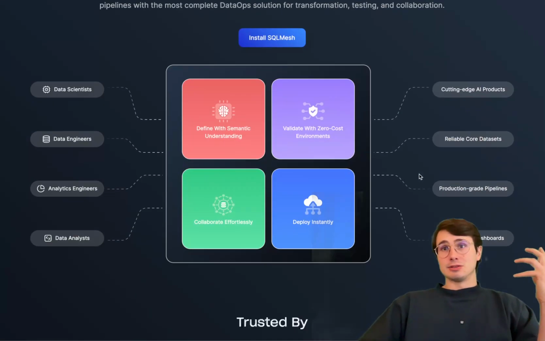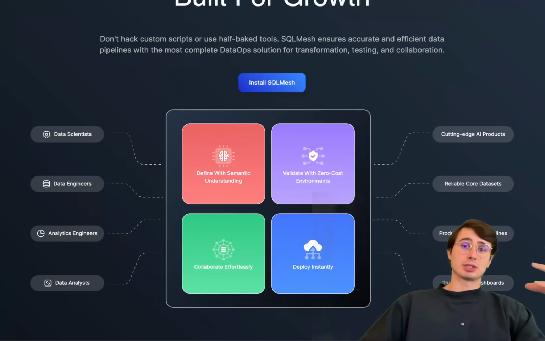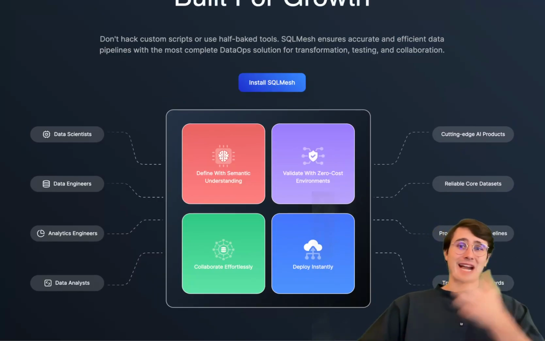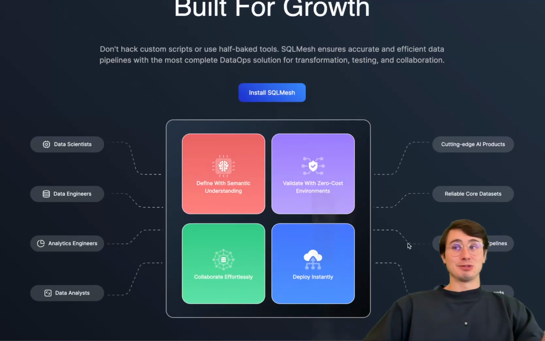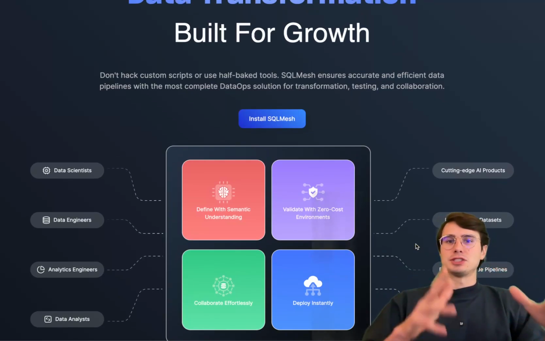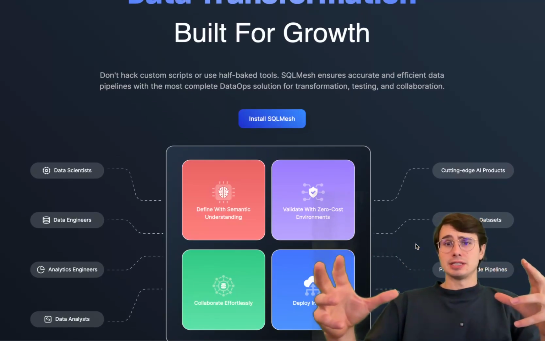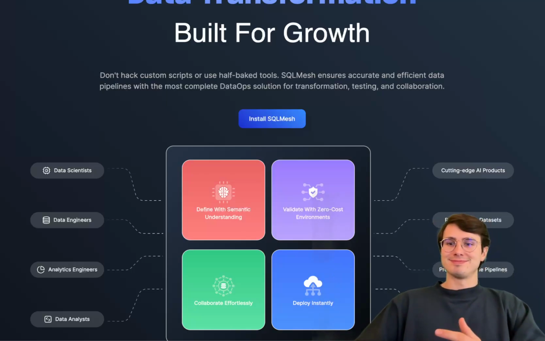So I think it's a pretty cool tool and definitely worth going into and exploring if you're looking for alternatives to DBT. There haven't been a lot out on the market yet, so this is really refreshing. And so what I'm gonna do is give you a quick primer on how SQLMesh works, and then I'll show you how you can install SQLMesh locally and start using it. So without further ado, let's get into it.